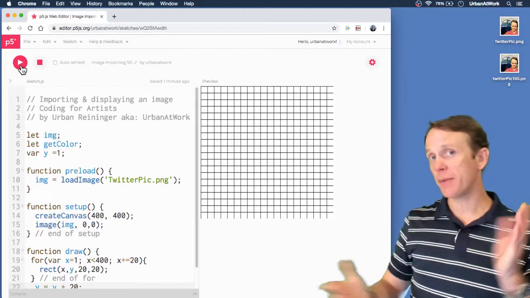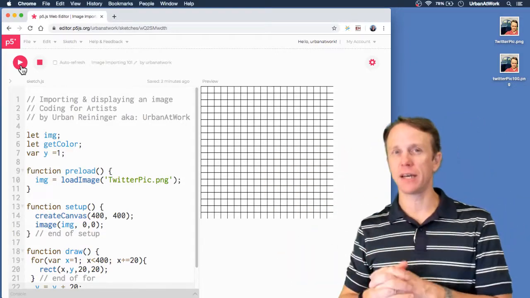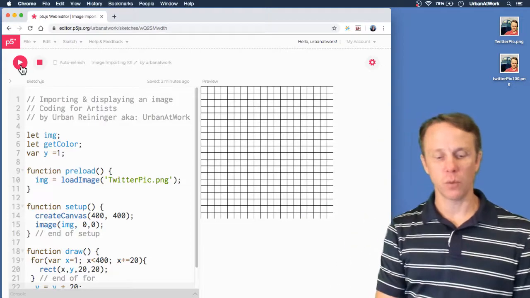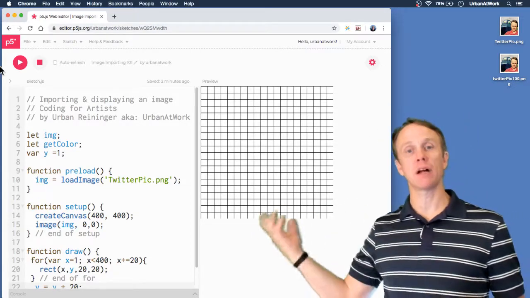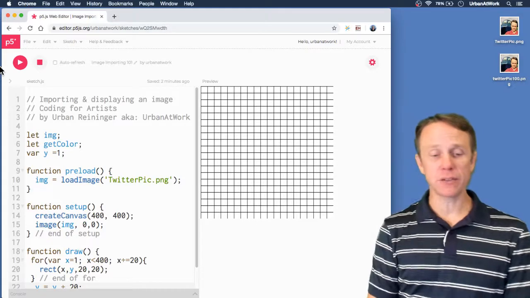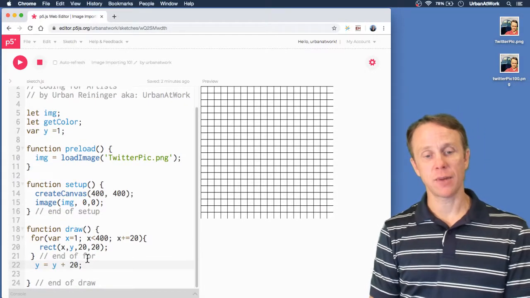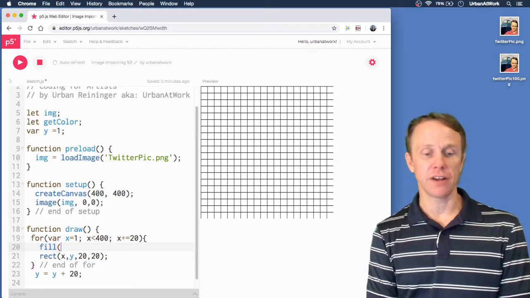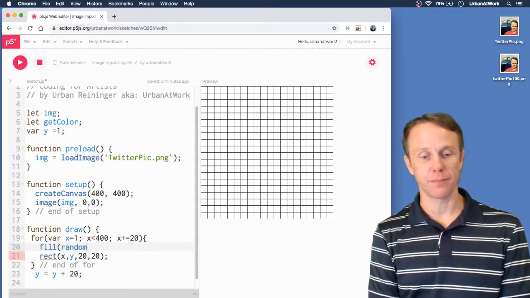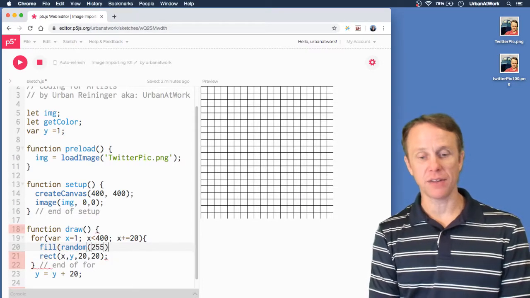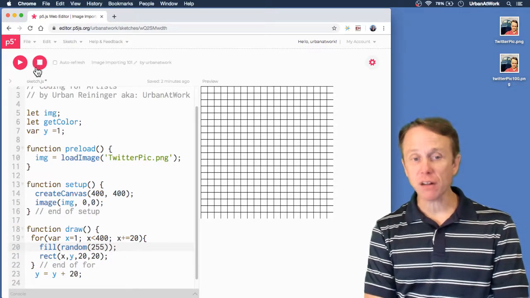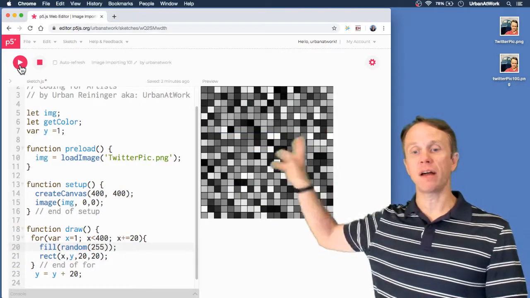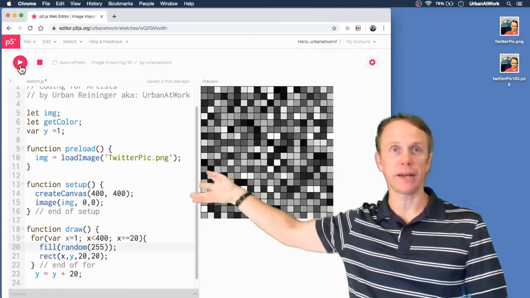Now remember, we're trying to make it kind of like a Chuck Close kind of thing. So what we want to do here is be able to color those boxes. And remember, we can do that just by coming in and giving a color to it. If I wanted to, I could even do a fill here and say, I don't know, random 255, and that should make that fill color be all kinds of different random black and white boxes.